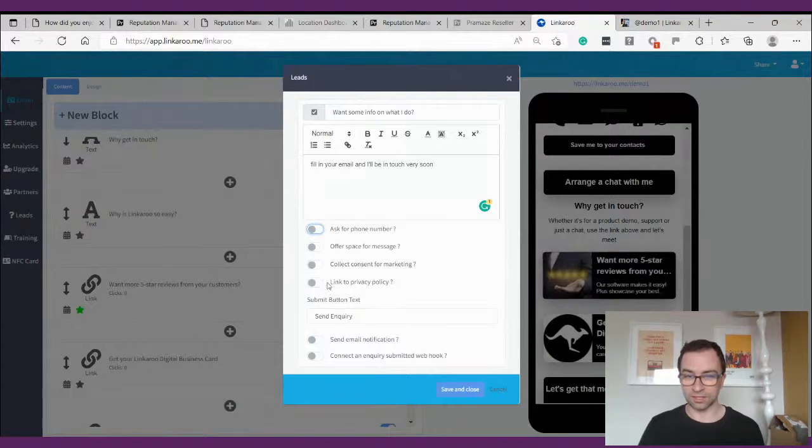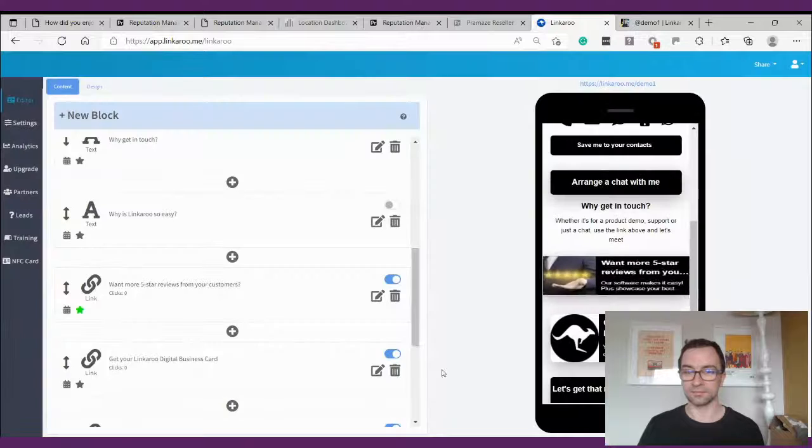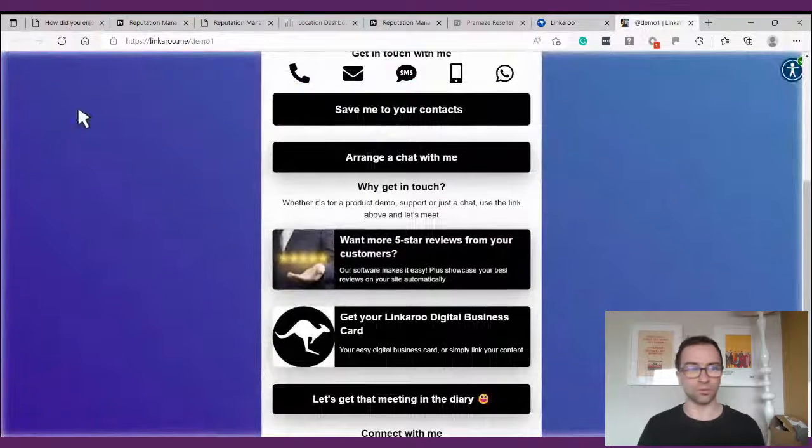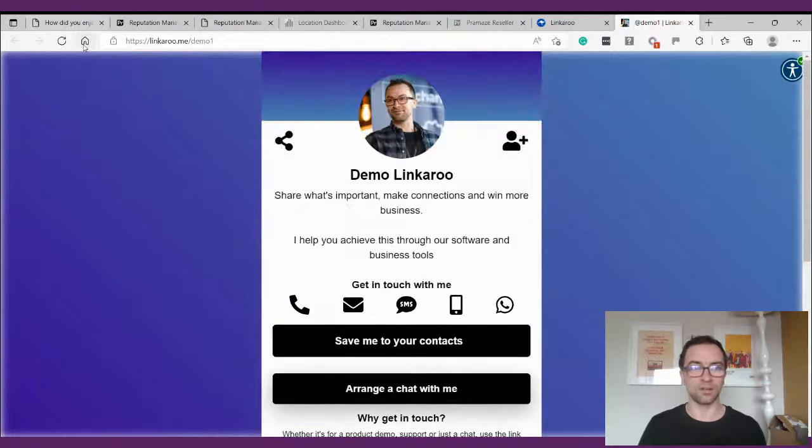So you can go down these things, you can toggle these things on, and just send inquiry is what will show on the button. So if I save and close that, and I'm going to come back to the live one because I realize that's 11:40 now. So hopefully that has all worked its way up. I'm going to scroll to the top, refresh.